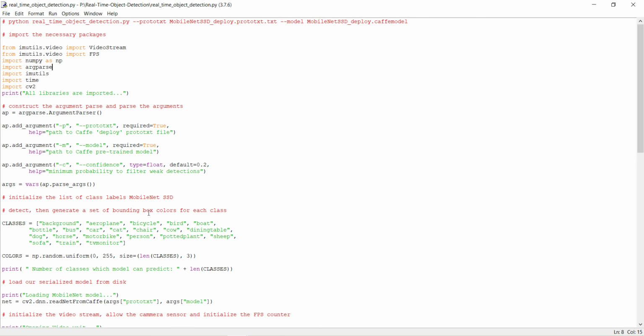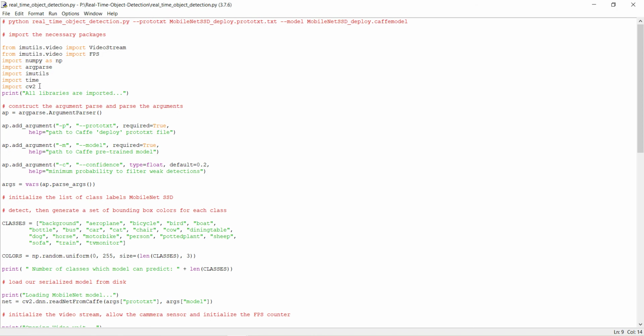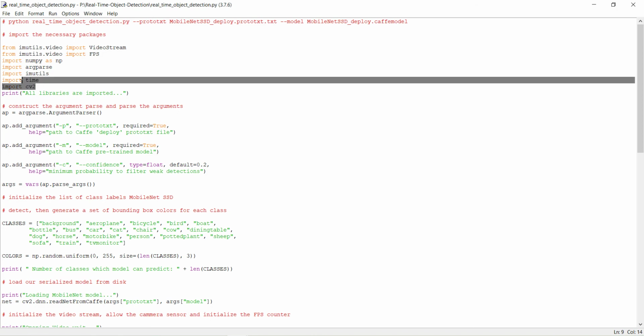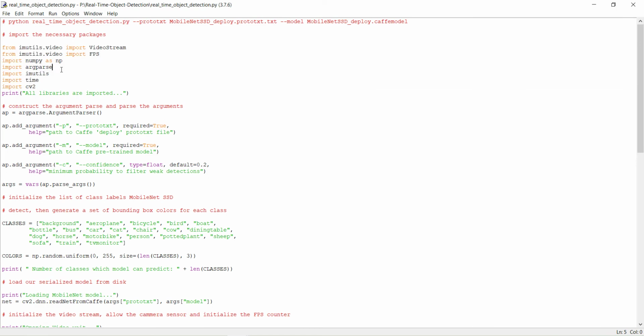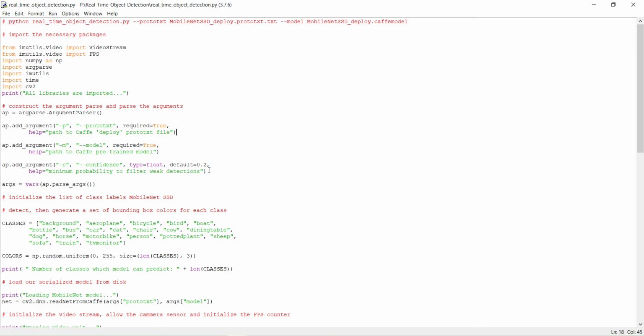Okay guys, so this is the code for real-time object detection. Let's go through the basic logic of that. First of all we import these libraries. I hope you have followed all my tutorials, so none of them is new for you. This one is important: we are adding the arguments for the predefined model and the prototxt. So let's go through this add_argument.